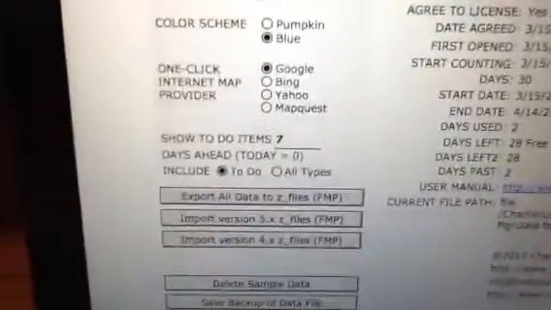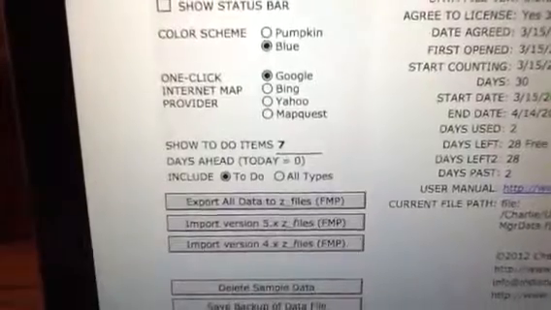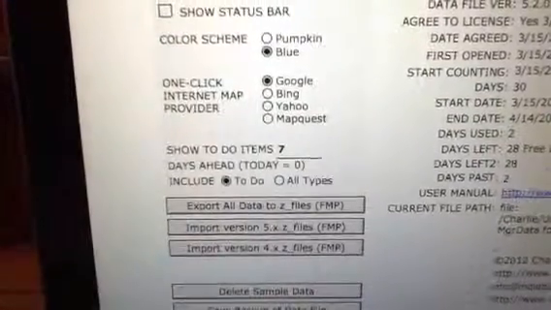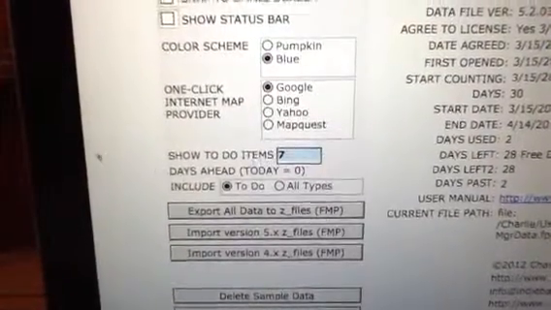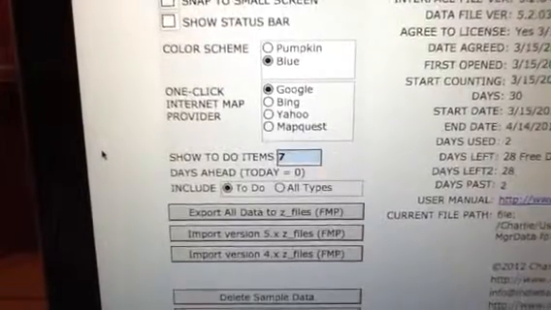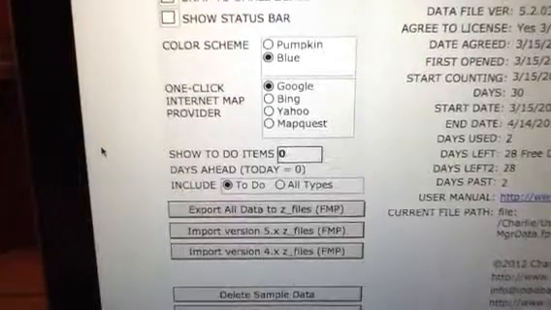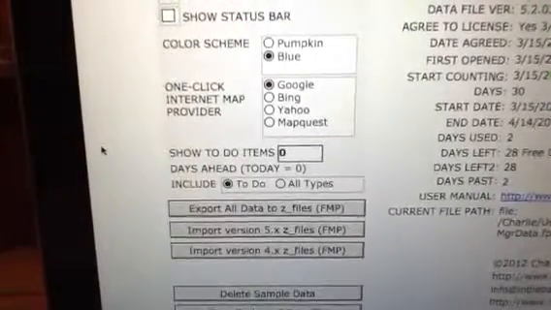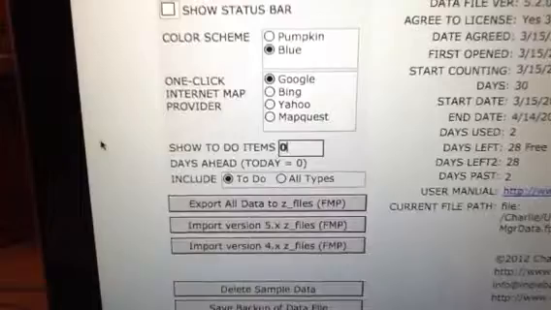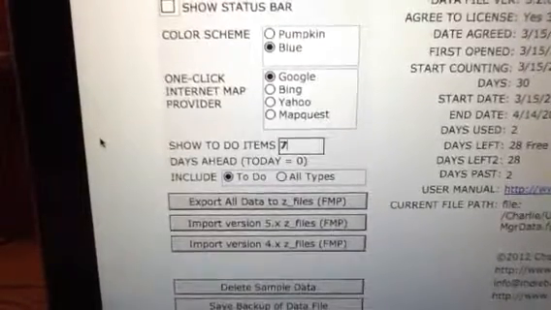Now you've got this section here to show to-do items, and it gives you a variable day. You can enter in any number of days in advance that you want. The old version only set it to 0. That was the default, that was it. You got to see all the things that were due today or that you hadn't gotten done yet that were due in the past. But now you can see to-do items any number of days in advance that you want.